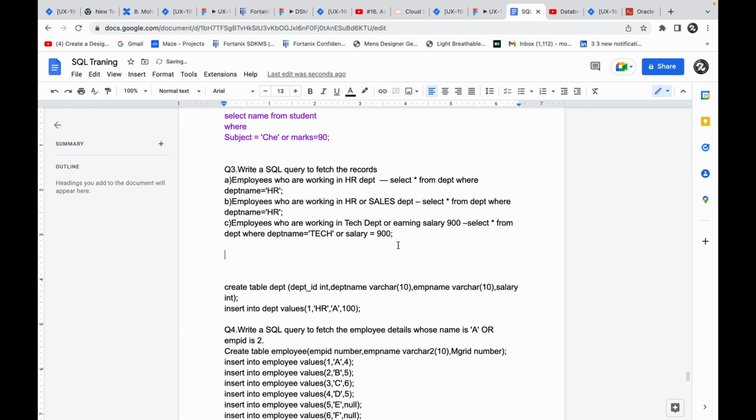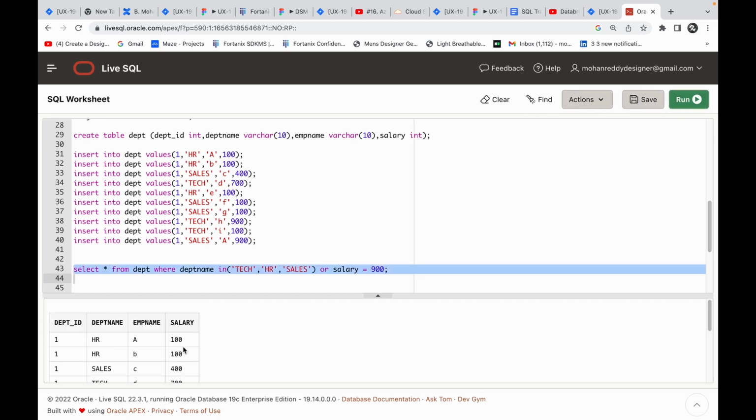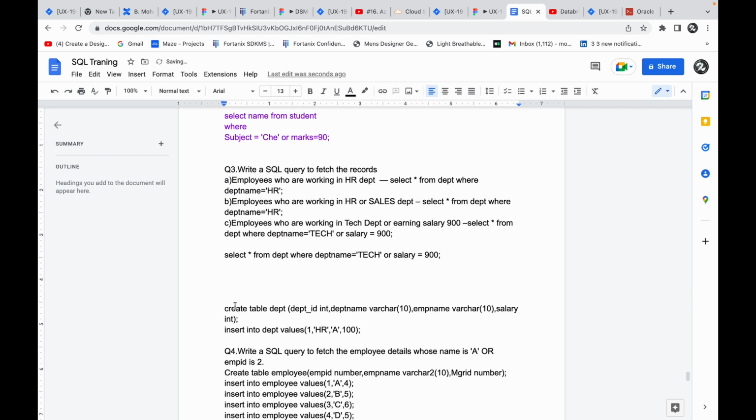So how can we combine all this in one query? Simply, department name HR, we can use department name in tech, HR, sales, or now we will see the results. See, we will get all in one table. Salary is 900, tech department, sales department, we got, right? So this is combining the results. This is also one good solution to access all these things.